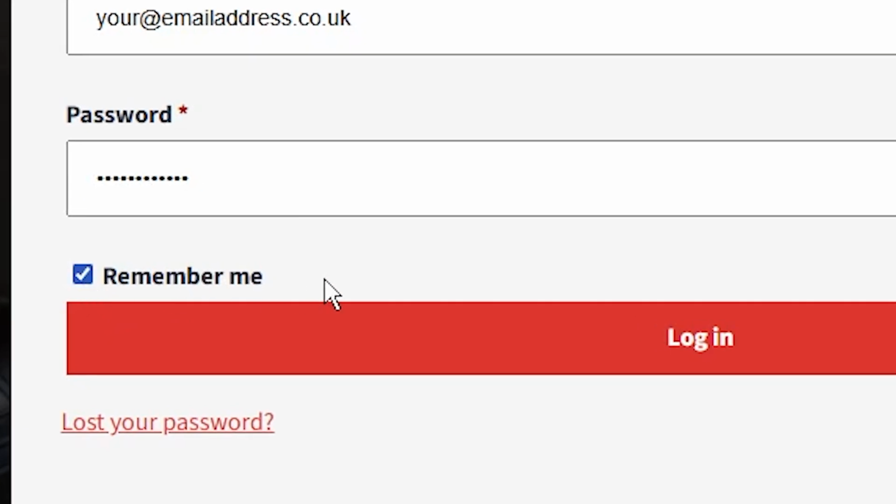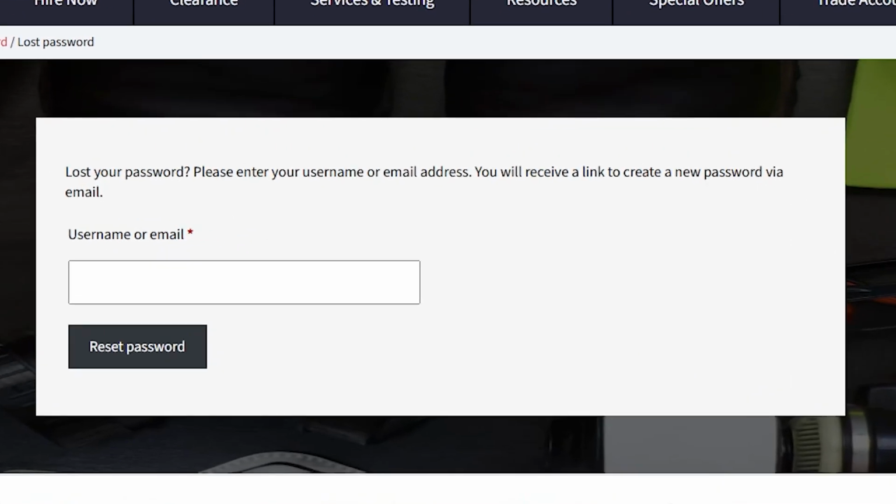Select the Remember Me checkbox if you'd like to stay logged in. If you've forgotten your password, simply click Lost Your Password and follow the instructions to reset it.